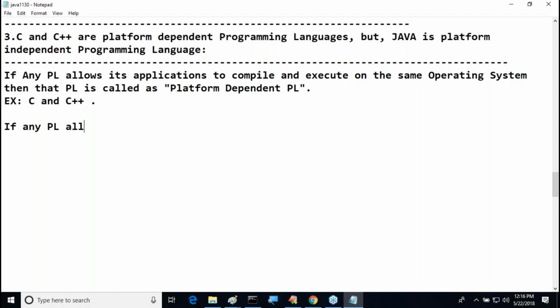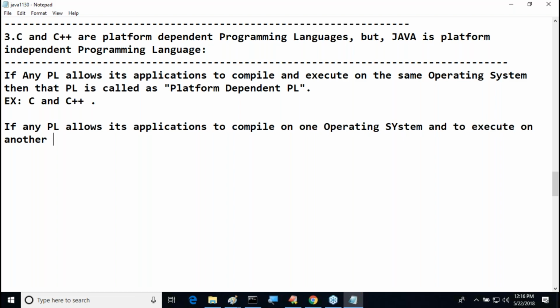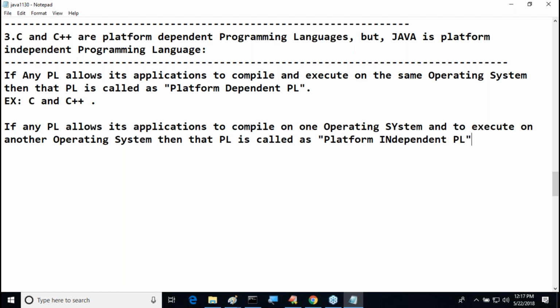If any programming language allows its applications to compile on one operating system and to execute on another operating system, then that programming language is called a platform independent programming language. Now that programming language is called which one? Platform independent programming language. This is the basic definition for platform independence.